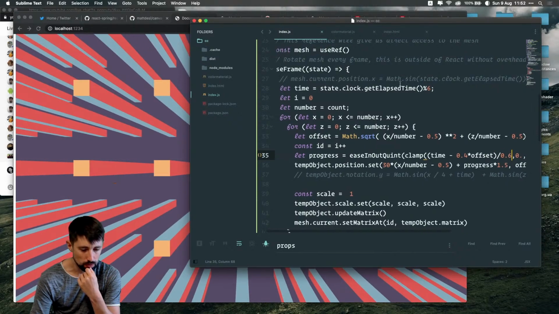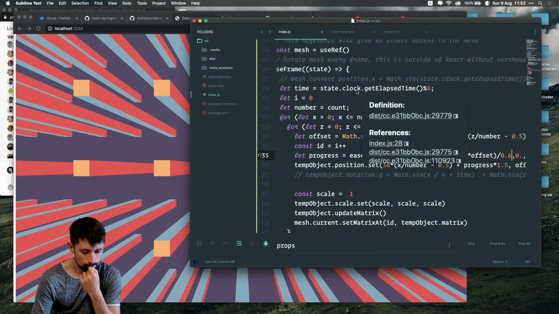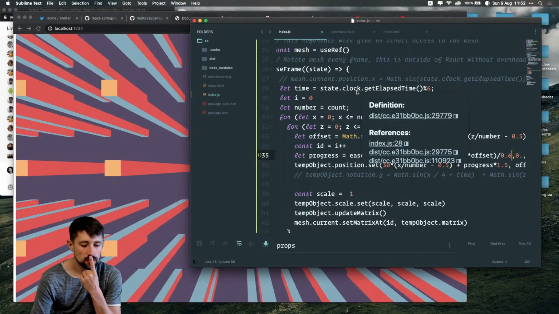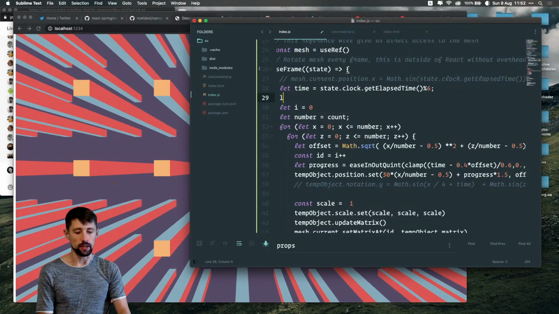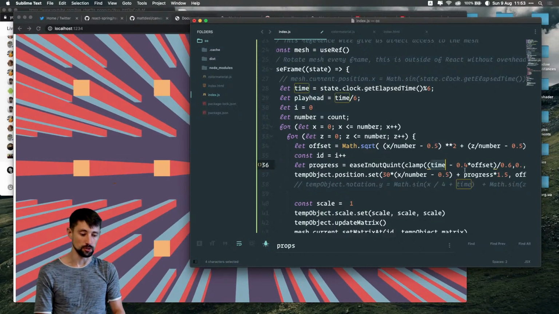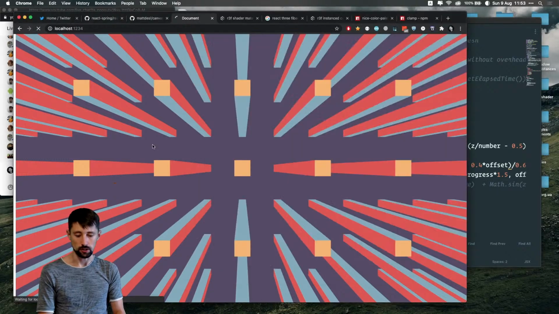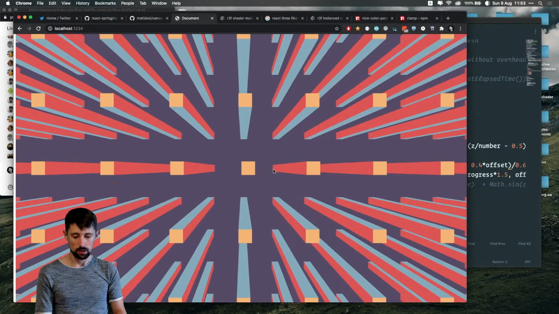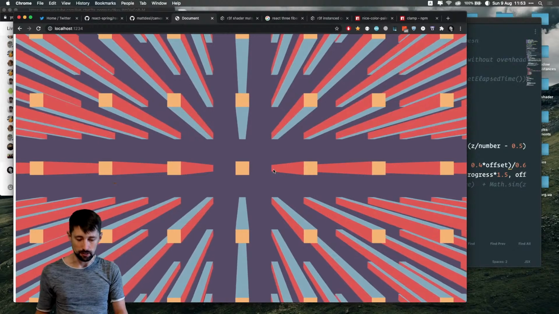Oh, the time is coming. Actually I needed something like the playhead here. Playhead equals time divided by 6. I gotta use the playhead here, because the time comes from 0 to 6 right now, and I'm only counting from 0 to 1. This is why it's not that dynamic. Yay, now it's nice.